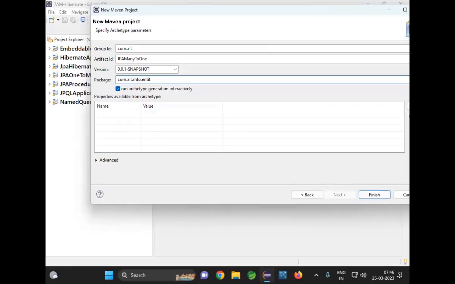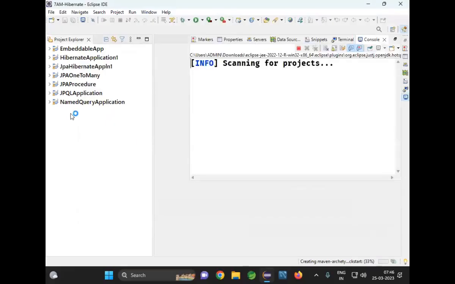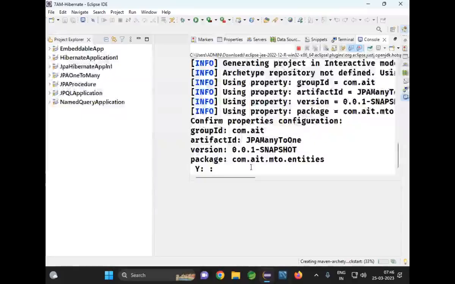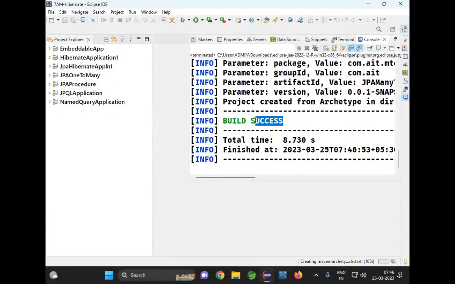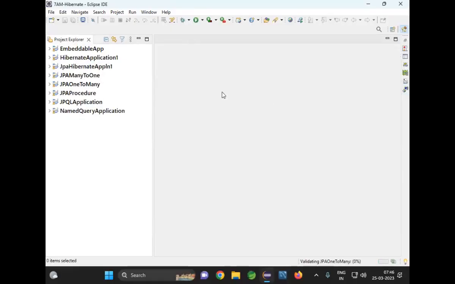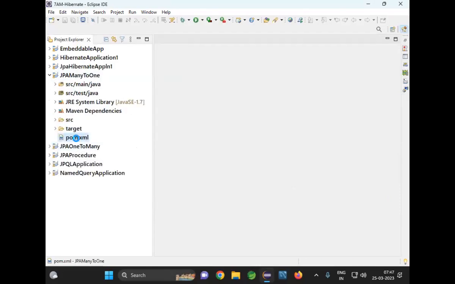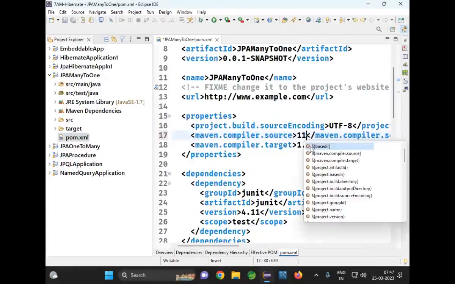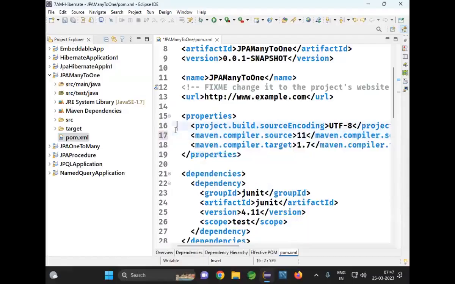com.ait.mto.entity or entities. Now here I just want to type the letter Y. Now I got build success, right? That's cool. Once I got this, what is the next step I have to do? Once I got this many-to-one project, I'll open the pom.xml file. I would like to change the Java version to 11.